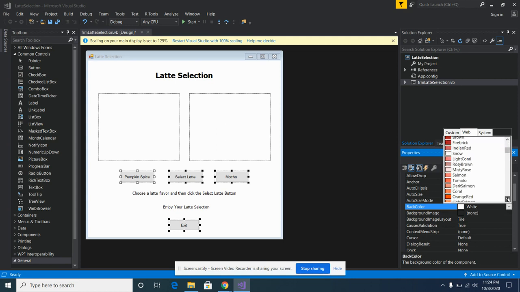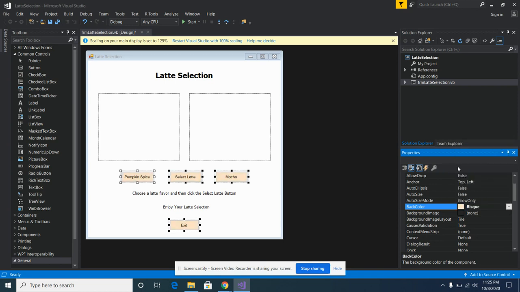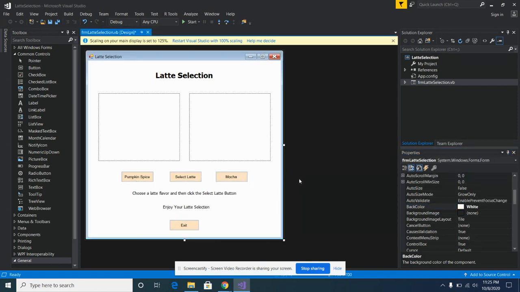Now these colors are not in alphabetical order. They seem to be grouped by common colors. So all of my reds are here, and now I'm getting to my tans, and bisque is a tannish orange. So I'm going to select bisque, and my buttons change to this orangey fall tan color. I guess that looks okay.